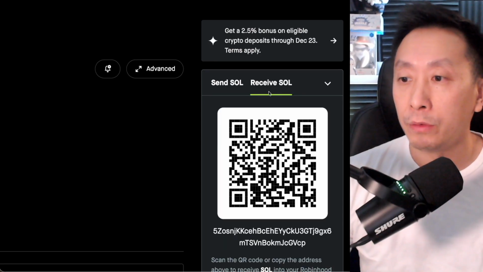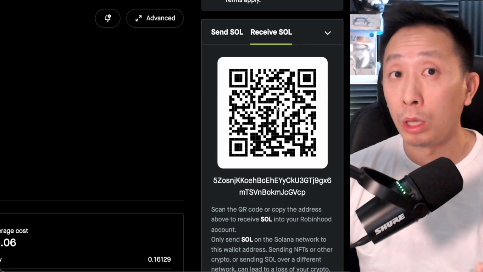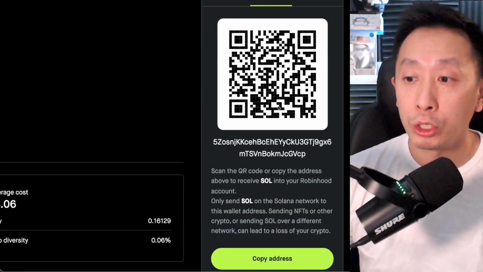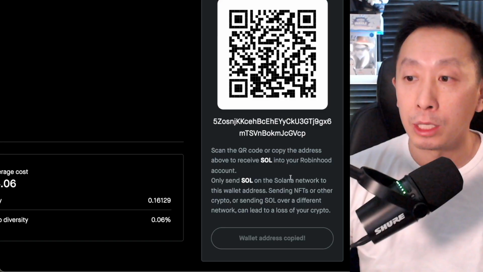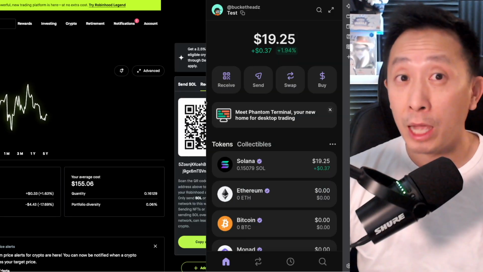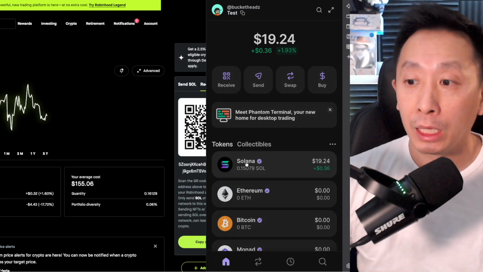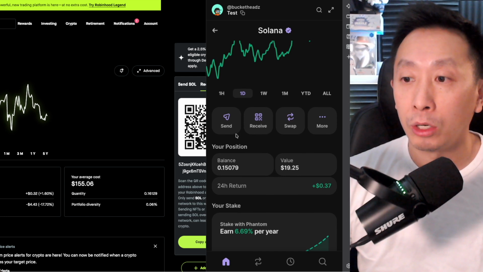Click on receive and you'll see a QR code that you can scan with your Phantom wallet on your mobile phone. Or what you can do is simply copy the address, and I'll show you how to use it on the Phantom desktop app. Once I copy the address I want to send Solana to, I simply go over to my Phantom wallet, click on Solana, go down here and click send.